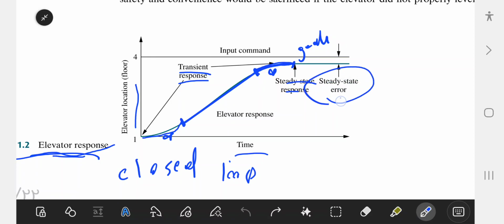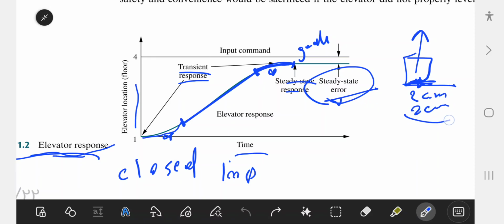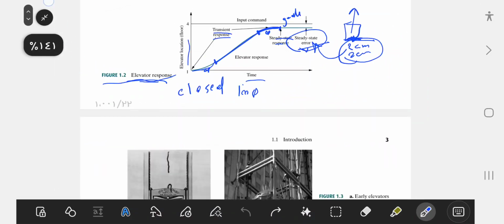We mean by steady state error, when the elevator goes up, he has to stop right at the floor. So we don't need any space between the elevator and the floor. When he stops 2 centimeters before or after the floor, we call that a 2 centimeter steady state error. Yeah, that's all about the elevator and transient.